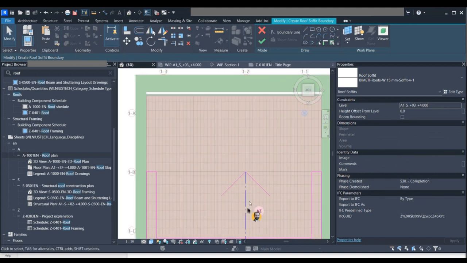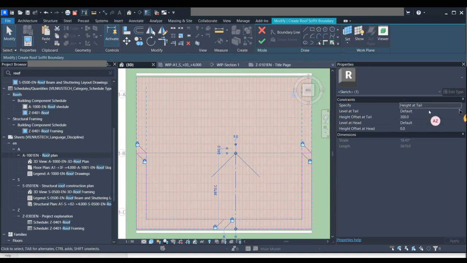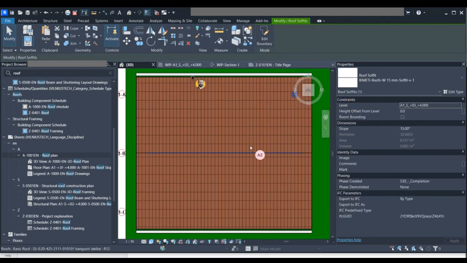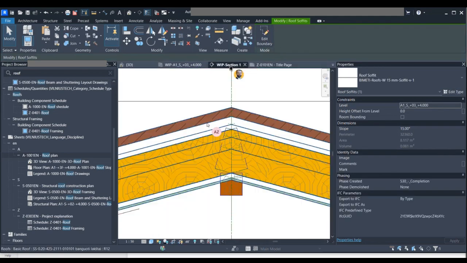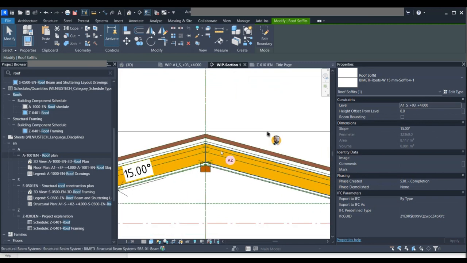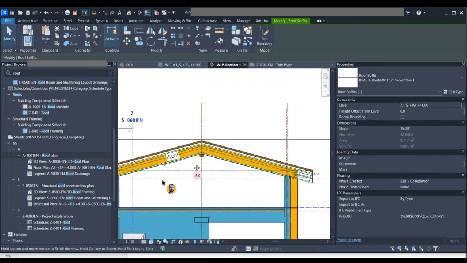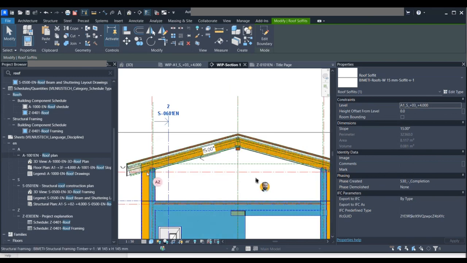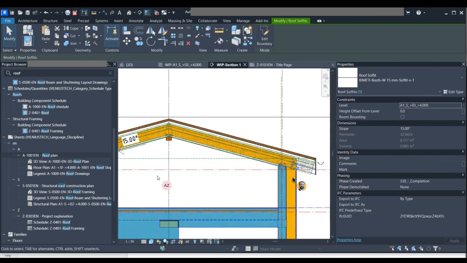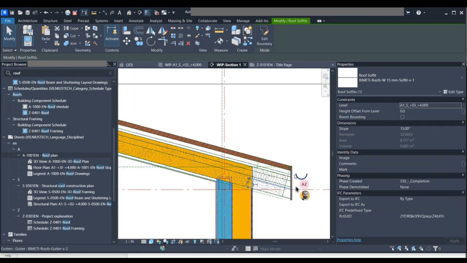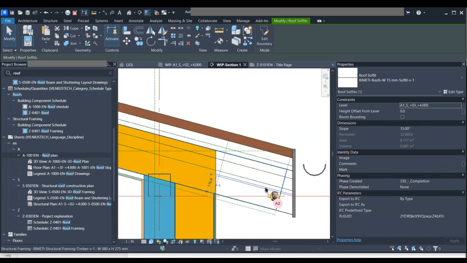And now select this arrow line. Change it to height and tail slope. And slope is 15 degrees. And the height offset type 0. Type apply. Type OK. Go to section view and zoom out. Other side. Zoom in. Okay, I see it's here.